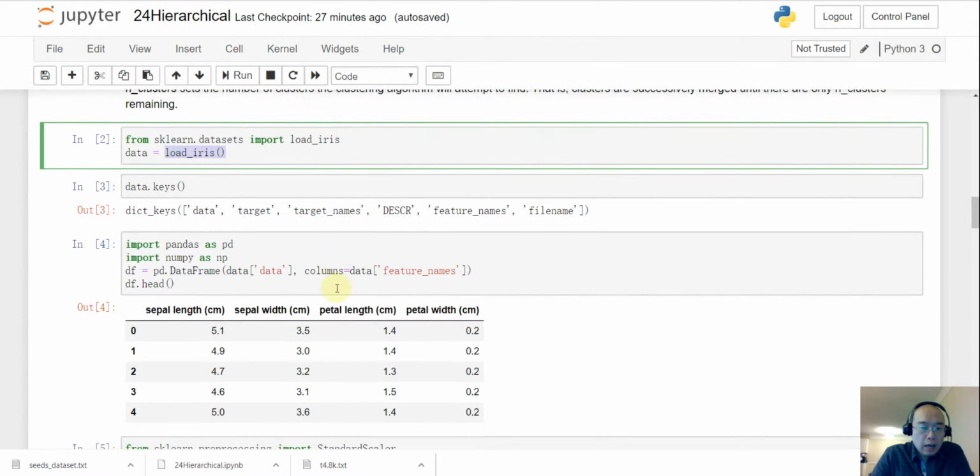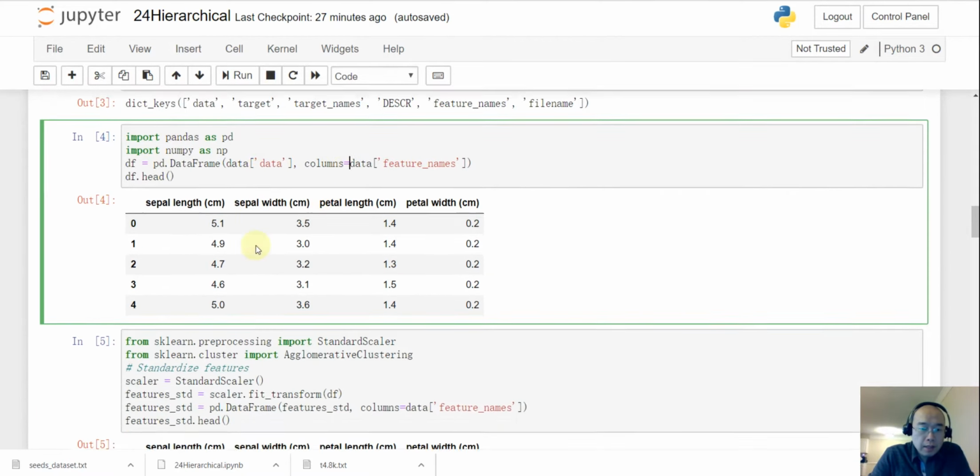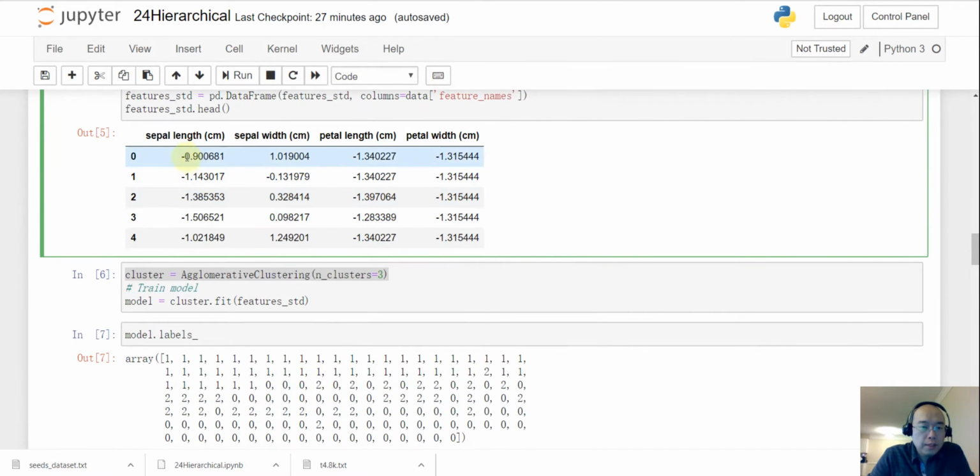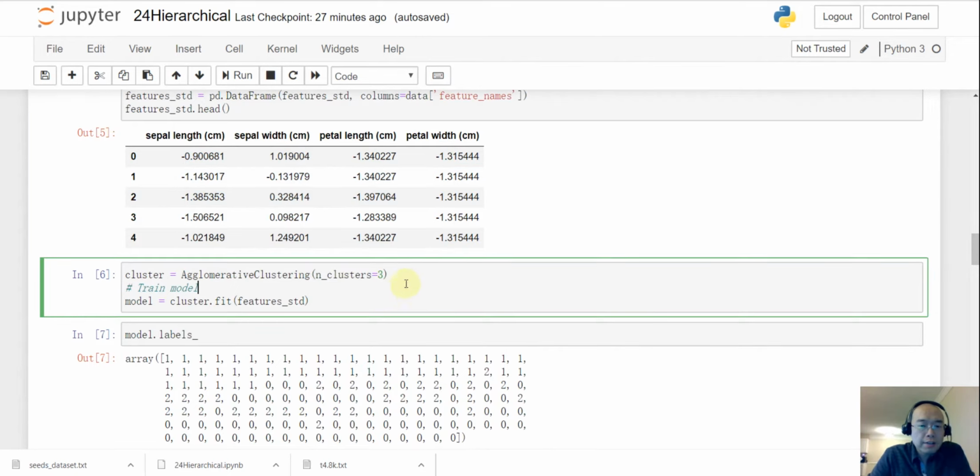Okay, so let me load the data, and then I'm going to apply the standard scaler. Remember, it is really necessary to do a standard scaler because we are measuring the distances between samples and also the distances between clusters. After we fit and transform the dataset, all the features are in the same range. After that, I created an agglomerative clustering model, and I specify I want to cluster the samples into 3 clusters.